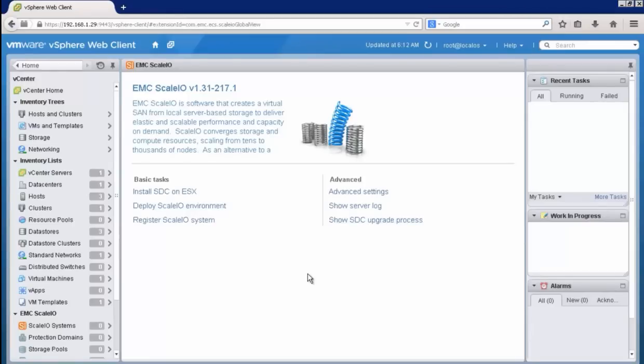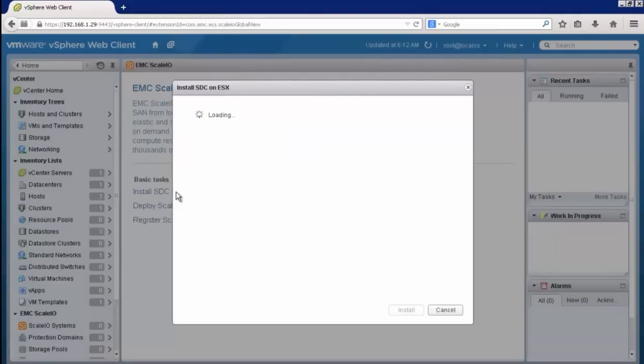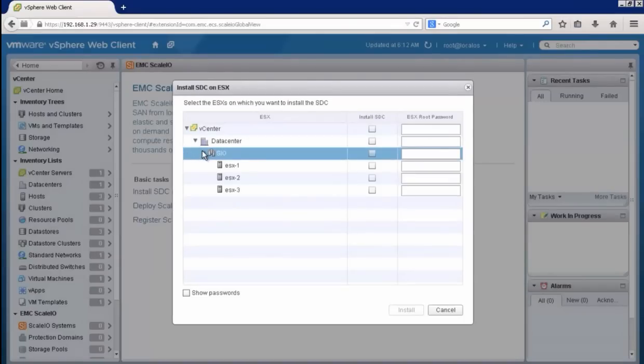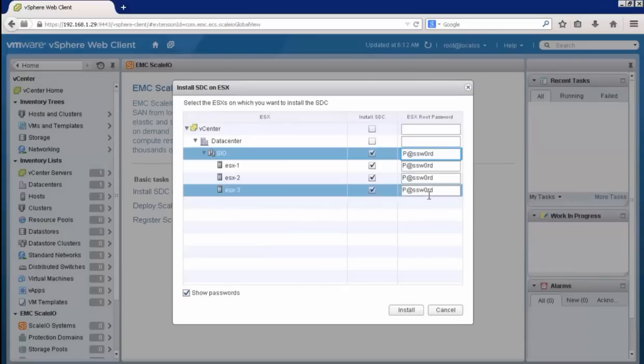So I'm going to go ahead and do a full install starting with the native SDC on ESX because I have 5.5 in my environment. I have 3 ESX servers, and I'm going to go ahead and install the SDC on all of them. I have the same root password on all hosts in the ESX cluster. So show password will show me what it is.